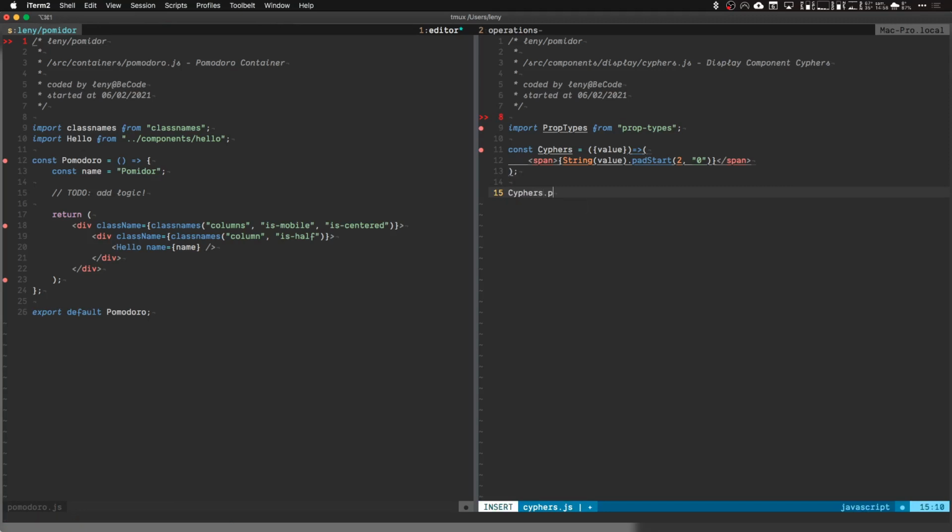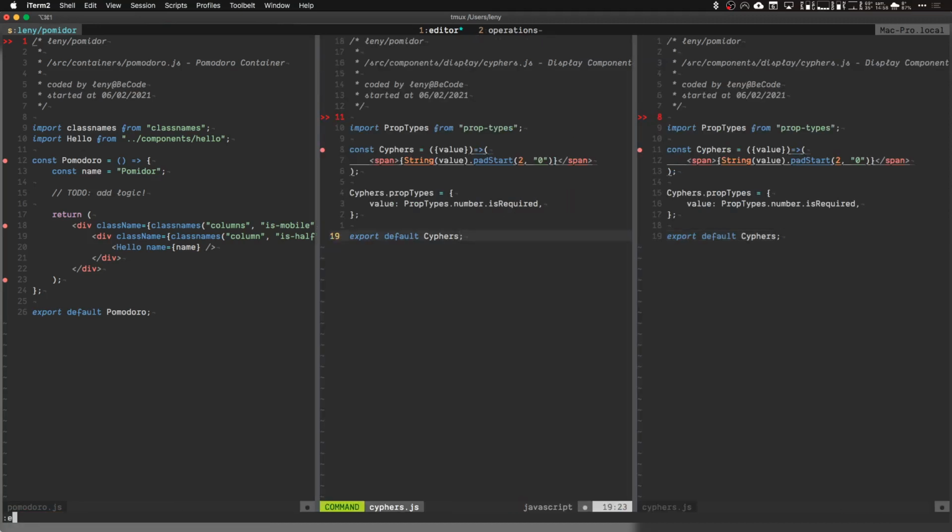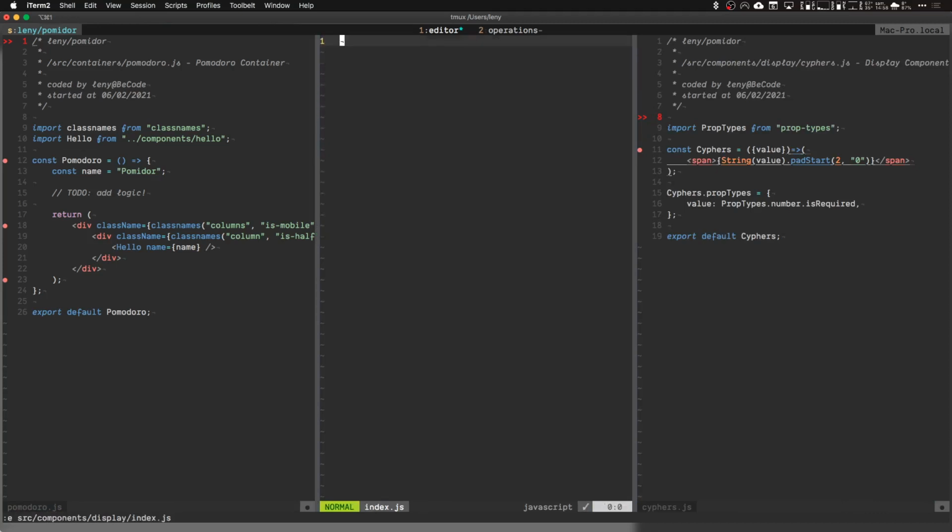We need to define the prop types. So we know that value will be a number and will be required. And don't forget to export our ciphers. Then we will see about our display component.